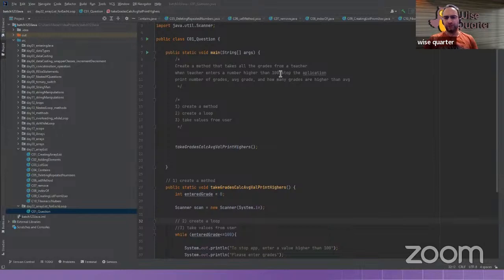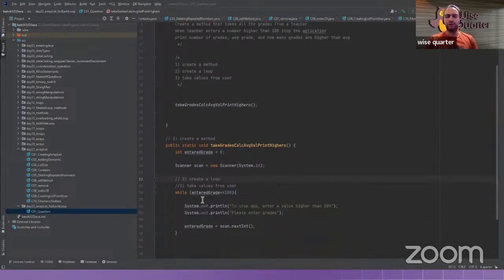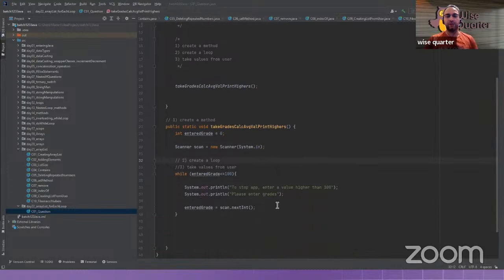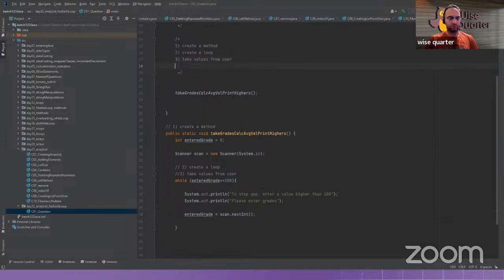Let's create a list and save all these numbers, grades, to a list. We have taken the value from the user, and I will create a list, and I will store all the grades in this list.